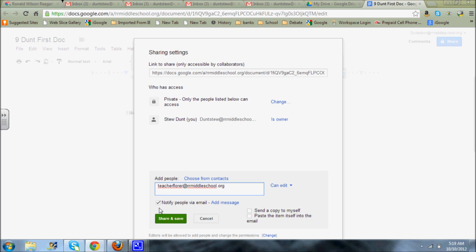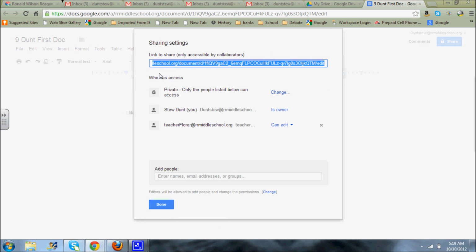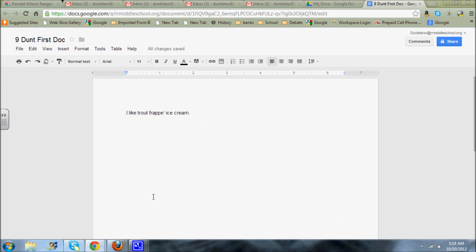Down here there is a checkbox that says notify people via email. I'm not going to need that. So make sure that you uncheck that. Otherwise you're going to start getting automatic emails back from me telling you that I'm not going to read your emails. So just uncheck that, and then you click share and save. Now you'll get this warning here about skipping email notification. That's okay. I've instructed you to skip email notification, so you click OK, then you click done, and you are finished.